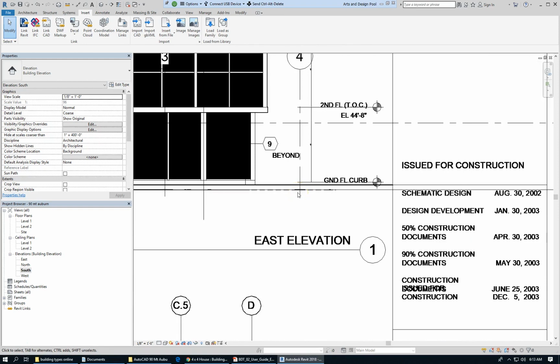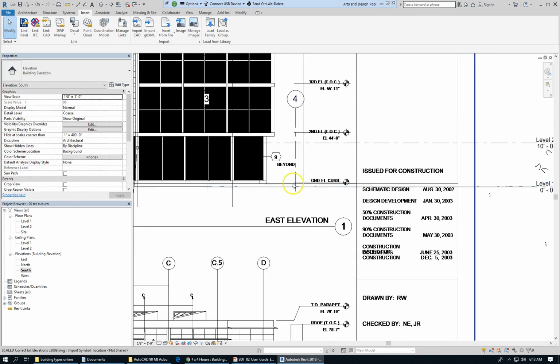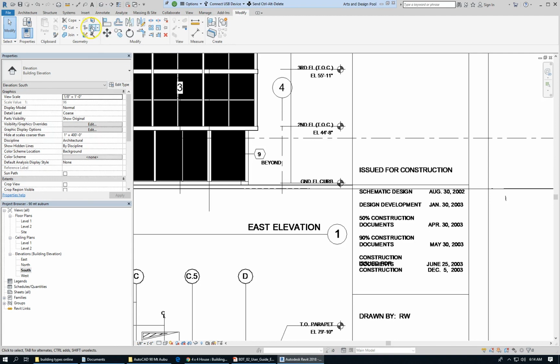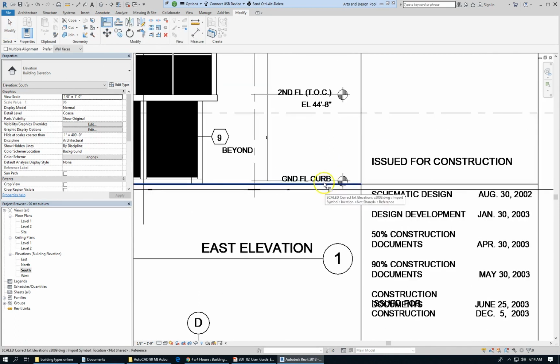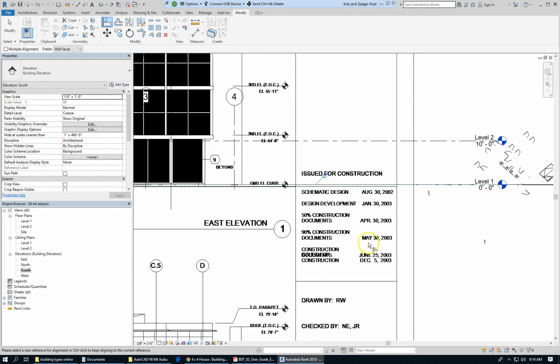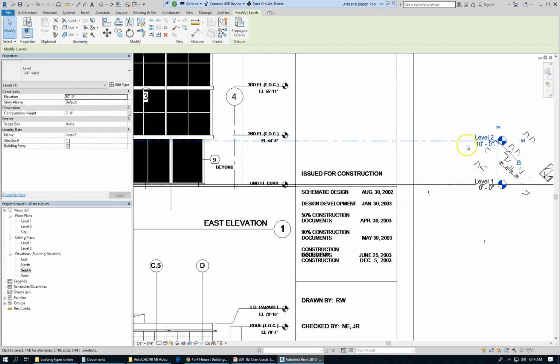What are we going to do? Ground floor curb. If there's a step to the curb, we'll have to account for it. So for now, let's align the reference level, that curved line. Okay. Now we can take our levels.